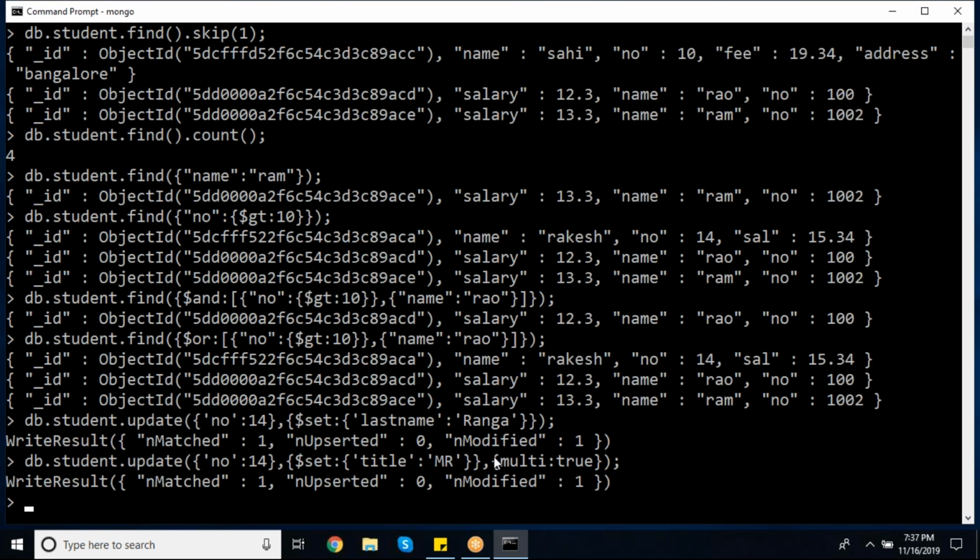Is that clear? You can see, one record matched, one record modified. Like this. Remember this point. That is your insert, update, and find. Now deletion.